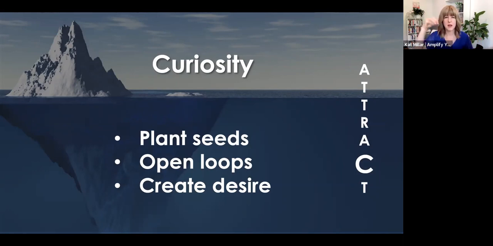Planting seeds is they're putting an idea in your mind and you want to know more about it. They're opening loops in your brain where you're like, that loop is open, I need to close it. And our brain keeps this loop open until it's closed. And so it hangs off wanting to know the answer. And then it turns up desire for more. It creates a desire for more.